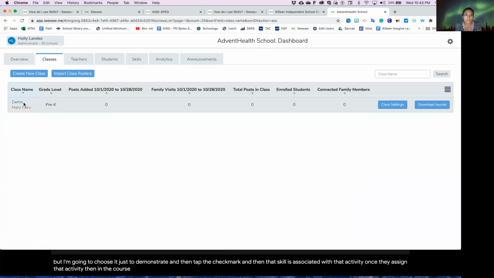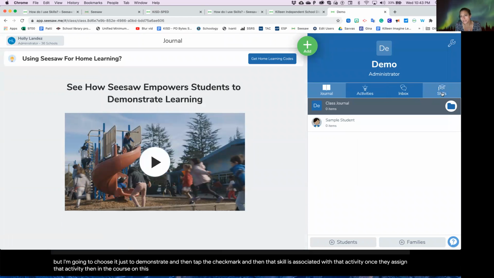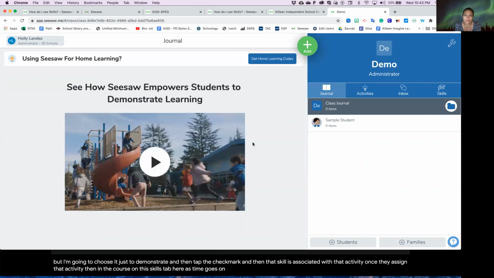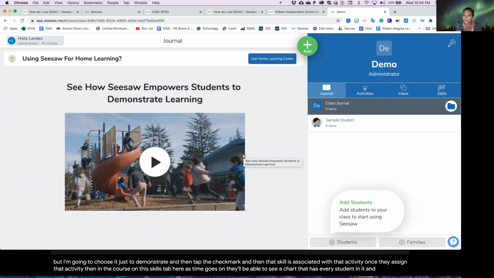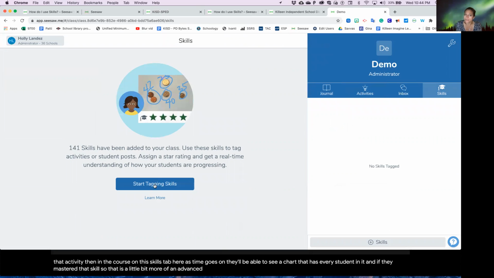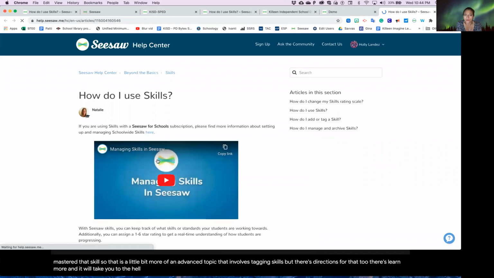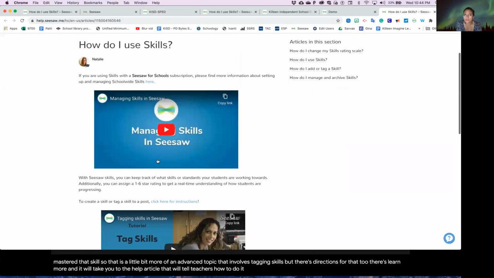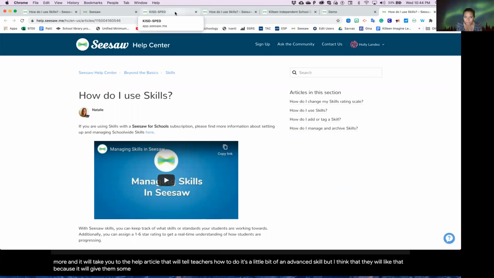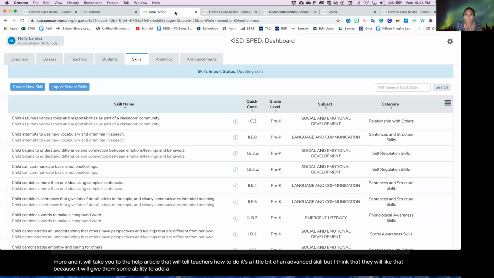then in the course, on this skills tab here, as time goes on, they'll be able to see a chart that has every student in it and if they mastered that skill. So that is a little bit more of an advanced topic that involves tagging skills, but there's directions for that too. There's Learn More, and it will take you to the help article that will tell teachers how to do it. It's a little bit of an advanced skill, but I think that they will like that because it will give them some ability to at a glance see some mastery.